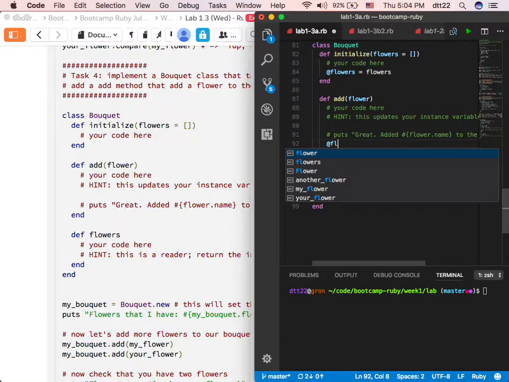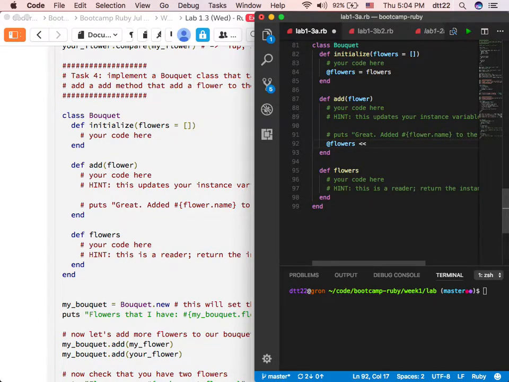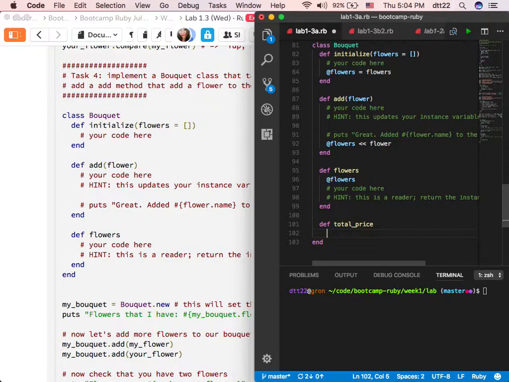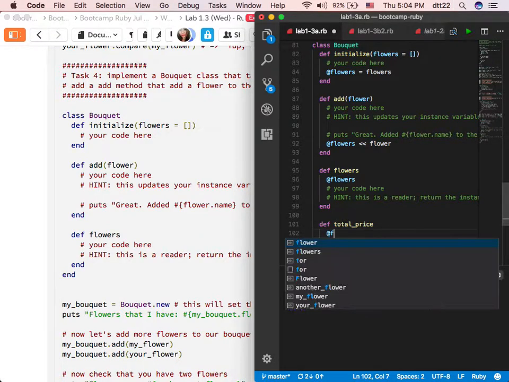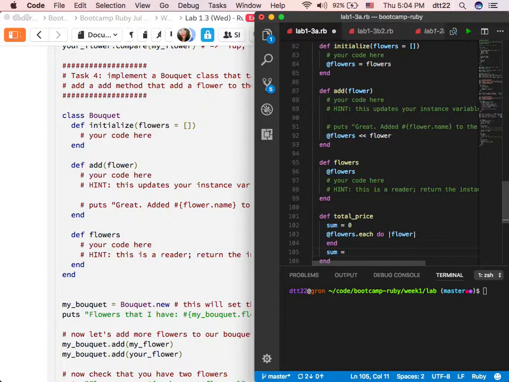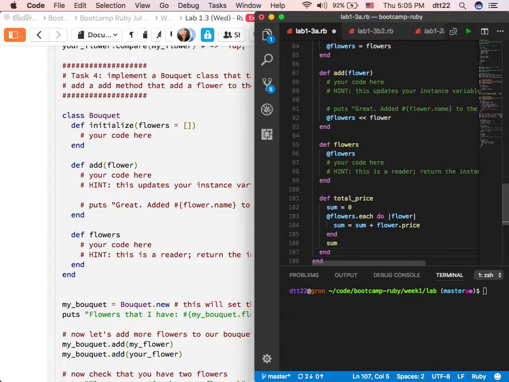This is flowers. You add the flower to flowers. That's it. And here, return all the flowers. That's all it is. And then when you define total price, you check out the flowers each, and then you take the total price in each flower. Okay? So your sum is 0. You return the final sum, but in here you do sum is sum plus flower price. And that's pretty much everything you need to write.